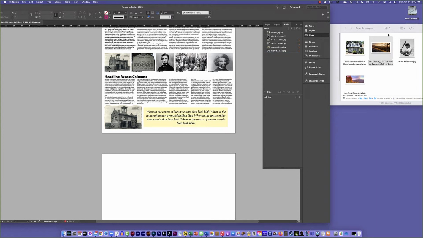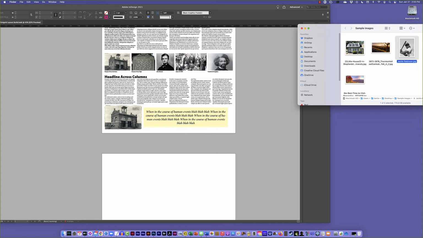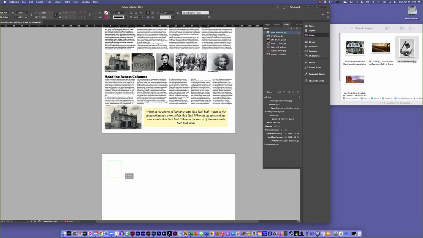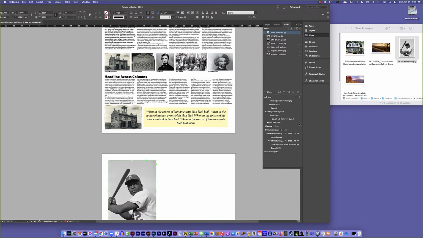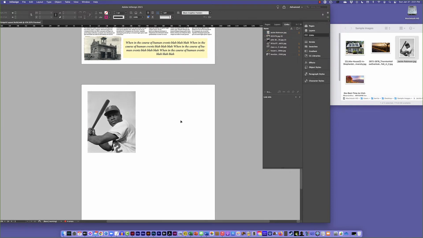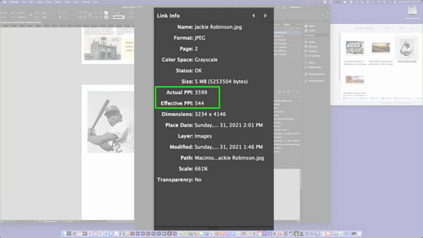Now I have another image here, and I'm going to do a slightly different thing. I'm going to place it, click, and then drag out a box. So this is a picture of Jackie Robinson. Now this is an interesting image because let's look at it, it's 3,599 pixels per inch. The actual resolution of this image is way over the top.